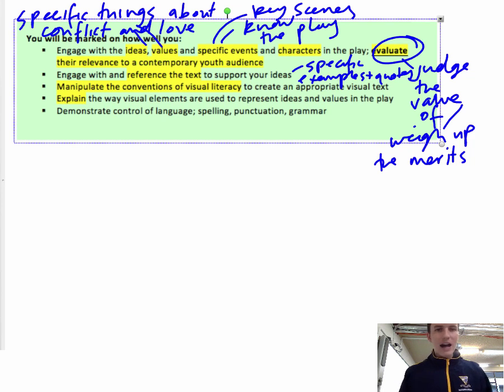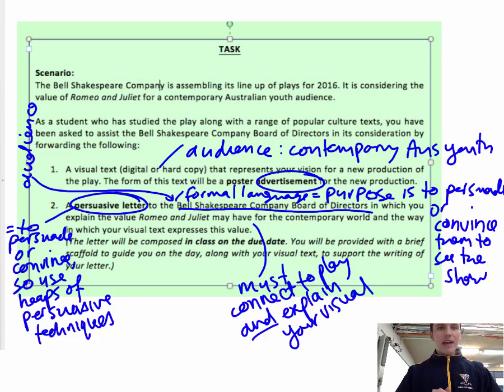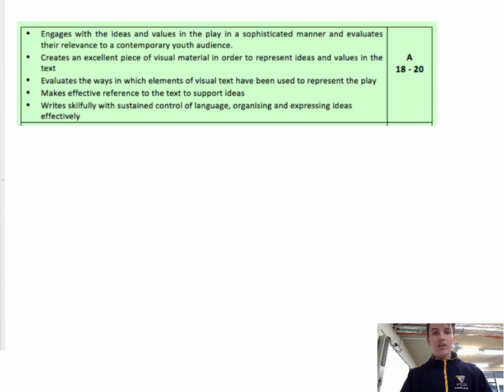Here's the marking guidelines. Basically, that goes over what I've said. But just have a read of there and underline and highlight the key words. Here's some guidelines for preparation.